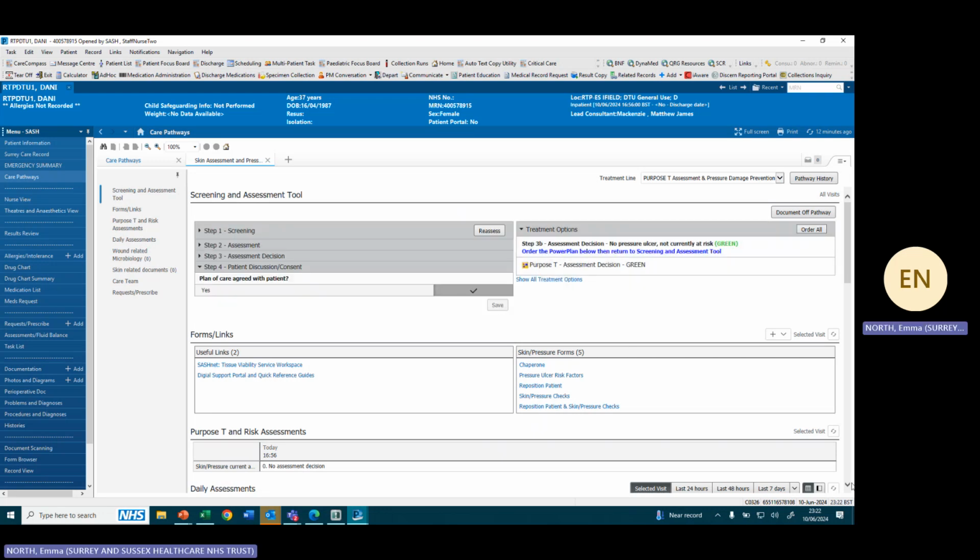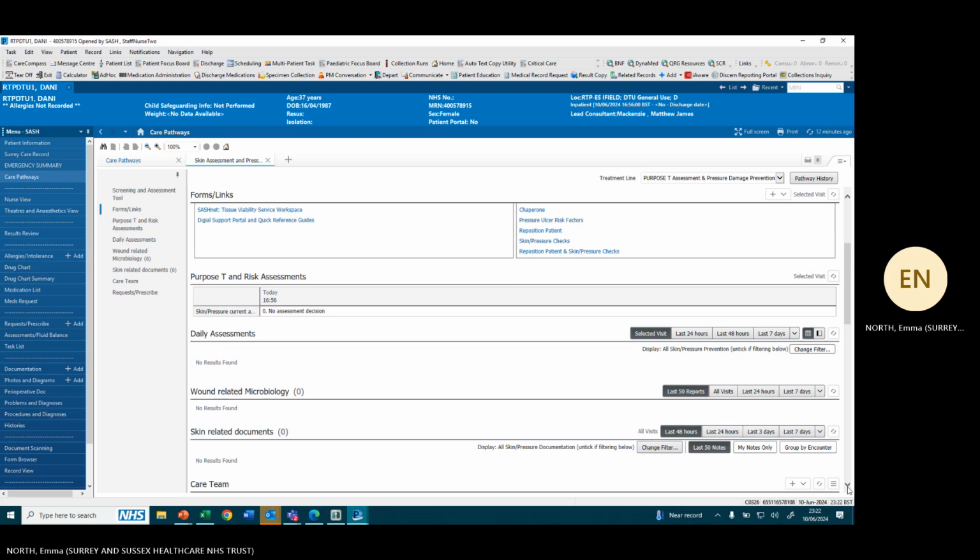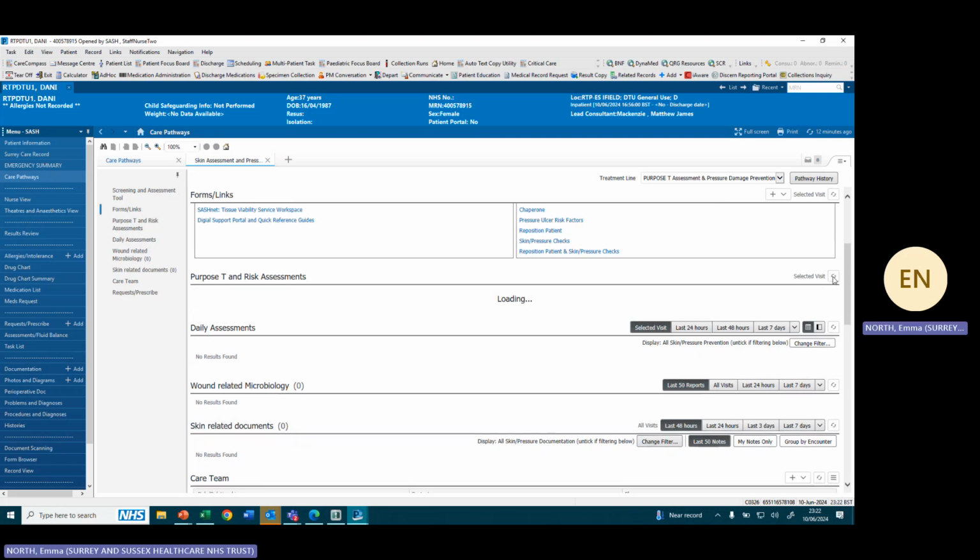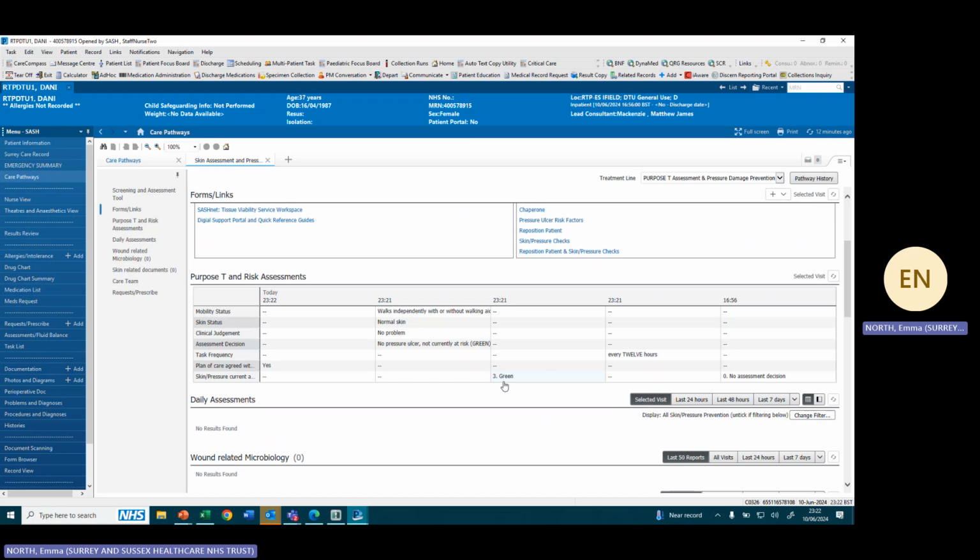Now, as we scroll down the form to look at Purpose T and risk assessments, if we refresh that area, you can see it gives us a summary of what we've documented, assessed and ordered. So we are on a green power plan. We are going to look at our skin check every 12 hours. It gives a summary of the screening that we've completed. Okay, and we've agreed a plan of care with the patient.